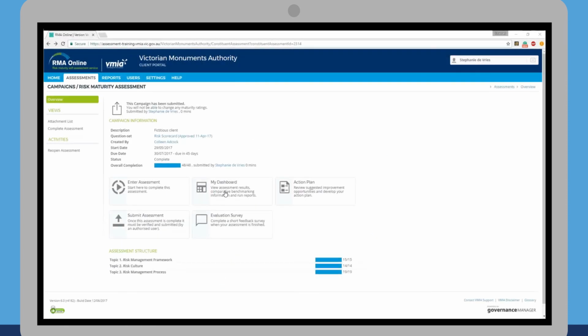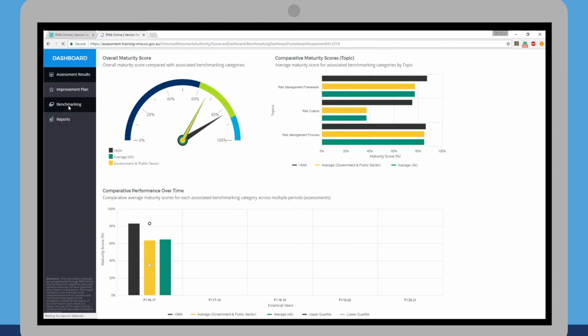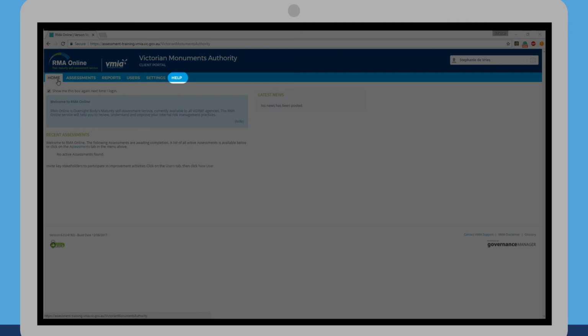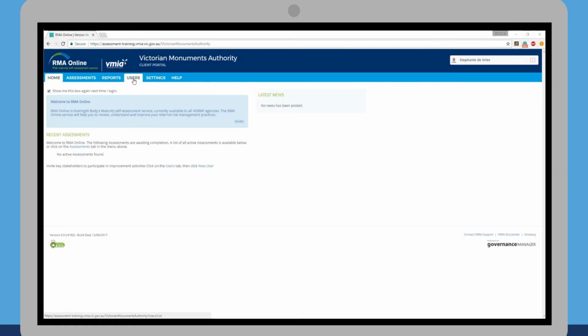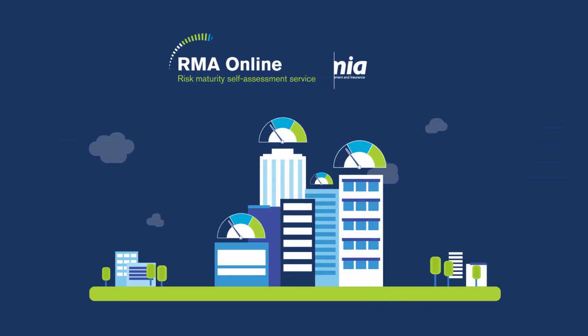When the assessment period has closed, we'll give you access to de-identified year-on-year benchmarking so you can compare your results across years, as well as with other government agencies. And remember, if you need help, it's just a click away. And that's how you can use RMA Online to assess the risk maturity of your agency or department.